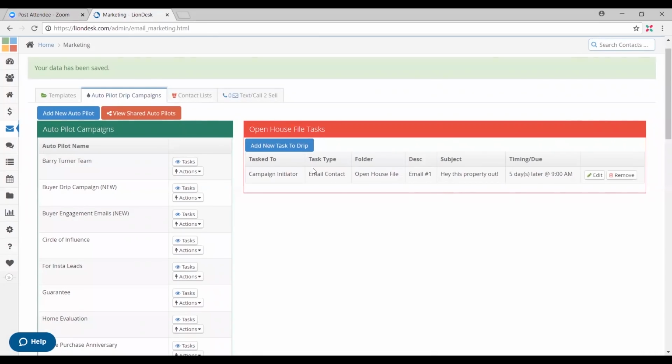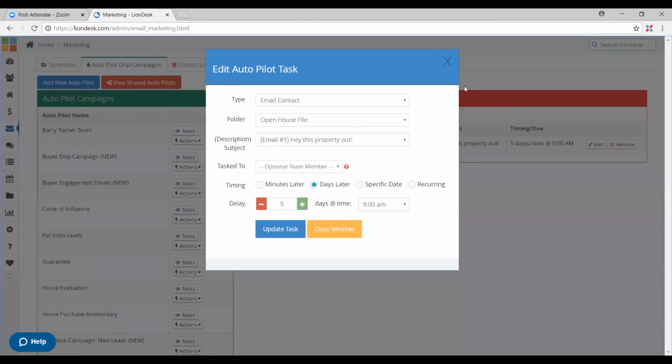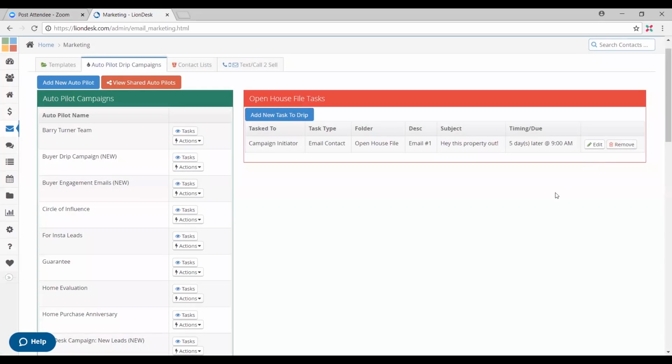Okay, now you'll be able to see the task type, the email that is being sent out, the folder description, the subject, and also the timing. So it'll be 5 days from when you trigger this autopilot drip campaign. You can also just go back and edit the timing if you'd like by clicking on edit, or you can remove this task by clicking on remove.